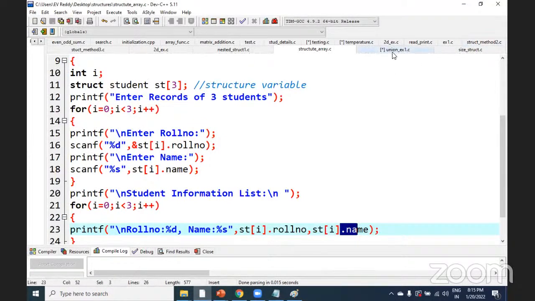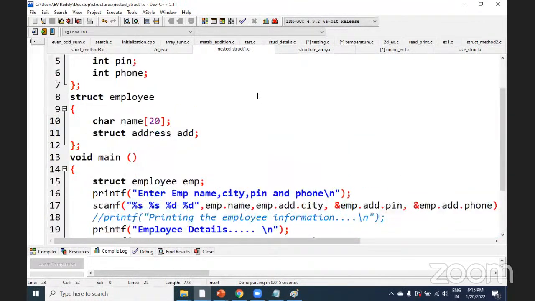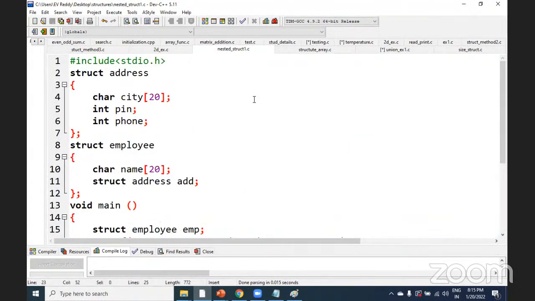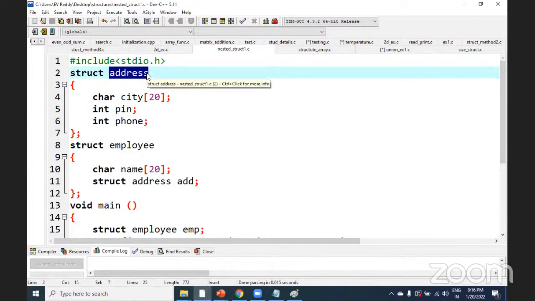I'll show you another example of a nested structure. Now see here. I just opened my editor, the Dev C++ editor. Now you can see a structure named address, which has three data members. What are those? City, PIN code and phone number. So this is your structure.